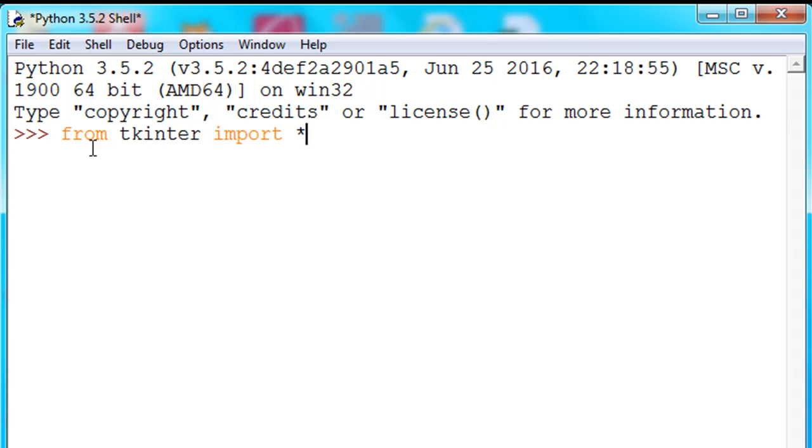From Tkinter, import all. Basically the Tkinter library gives us a set of commands that allows us to grab buttons and text boxes and so forth. The second library I'm going to import is like a subset of that, and it's called TTK, and this is a themed or more modern version of some of these widgets like text boxes and buttons again.